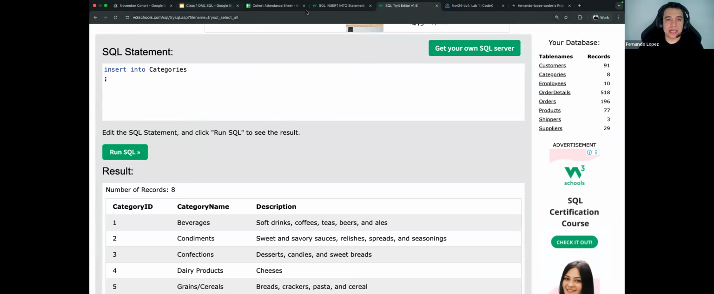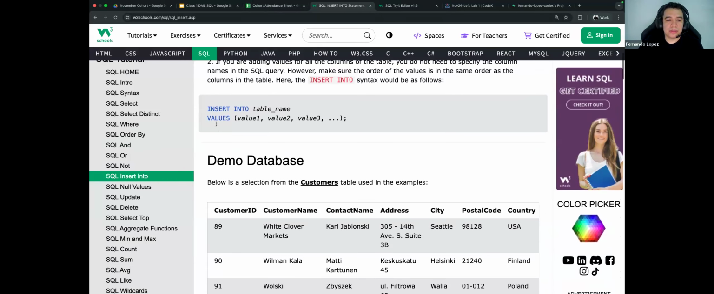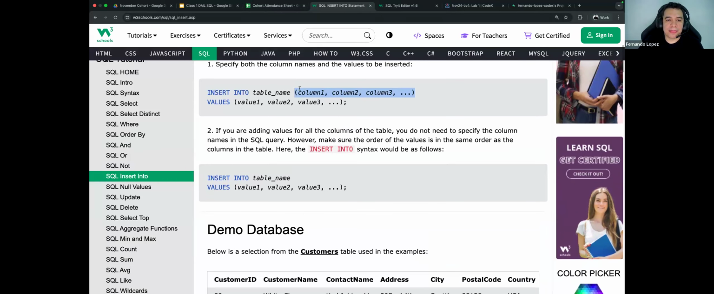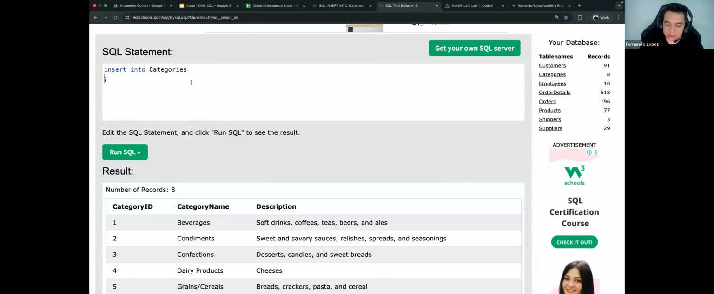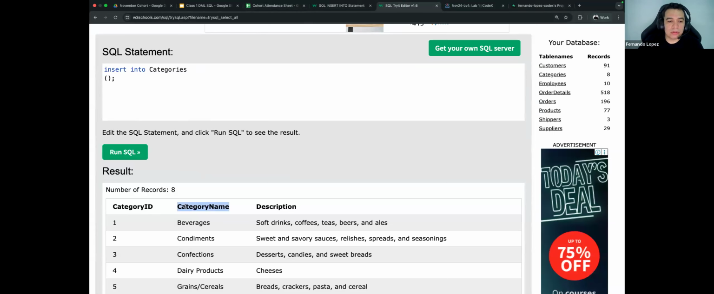Remember, the syntax is that you need to put in a parenthesis the columns that you are going to be fetching, where you are going to be fetching data, okay? So here you might need to put 2 columns. Remember that all the IDs are auto-incremented. So the 2 columns that we need to save data are going to be the category name and the description, okay? Does this make sense?